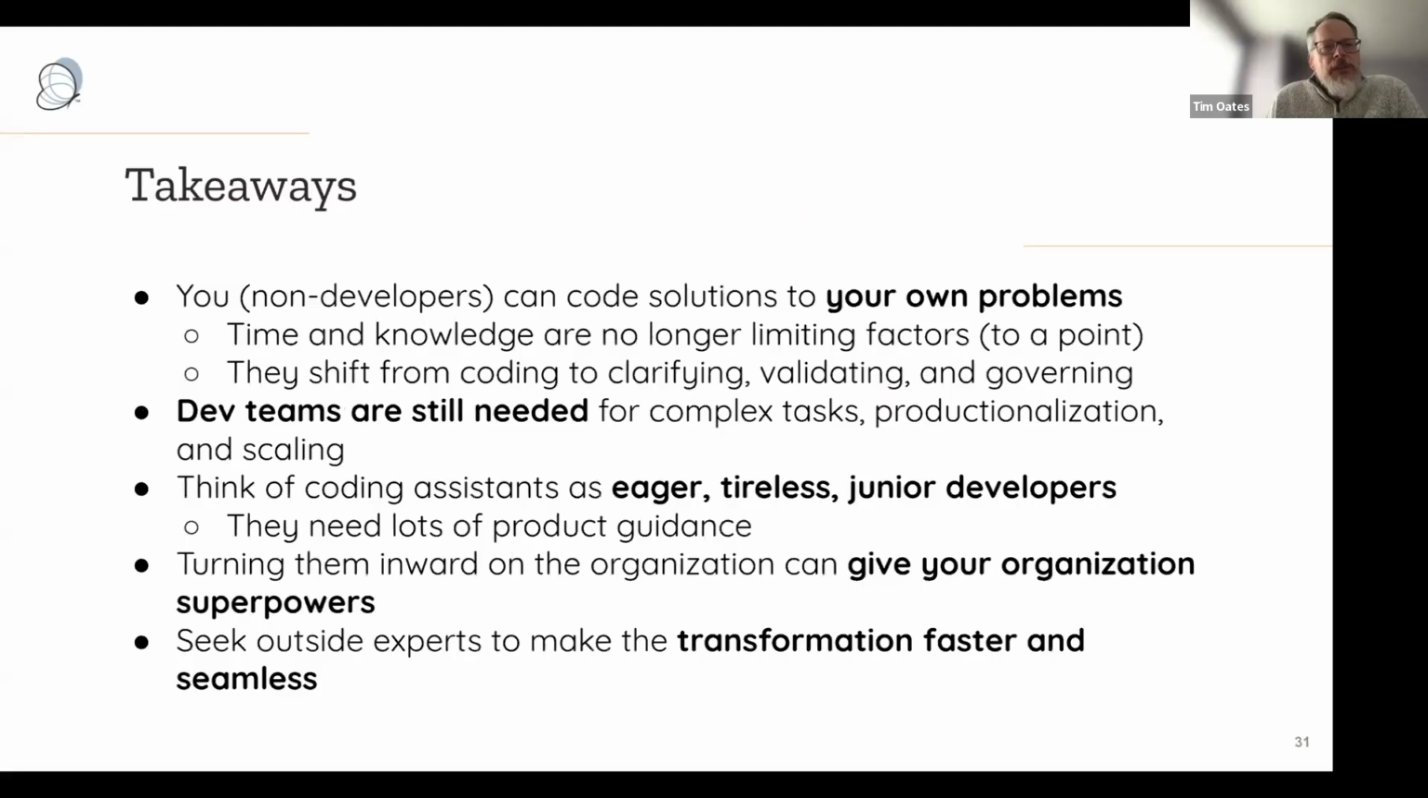What are my concluding thoughts on this? So you, non-developers, can code solutions to your own problems. If you've got a problem, some data chore that's driving you crazy, you can actually break out one of these coding assistants, and the first time you do it, it might not take 10 minutes, it might take 2 hours, but you will get faster with it. So the idea is that time and knowledge aren't limiting factors, to a point.